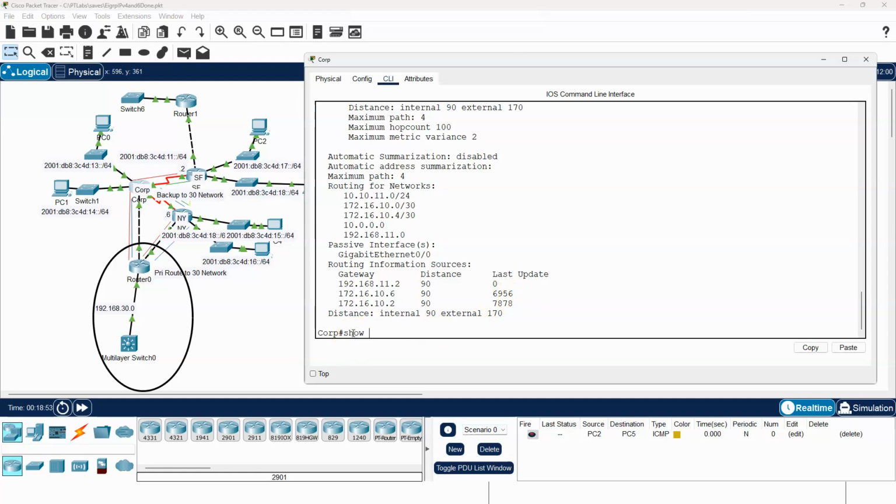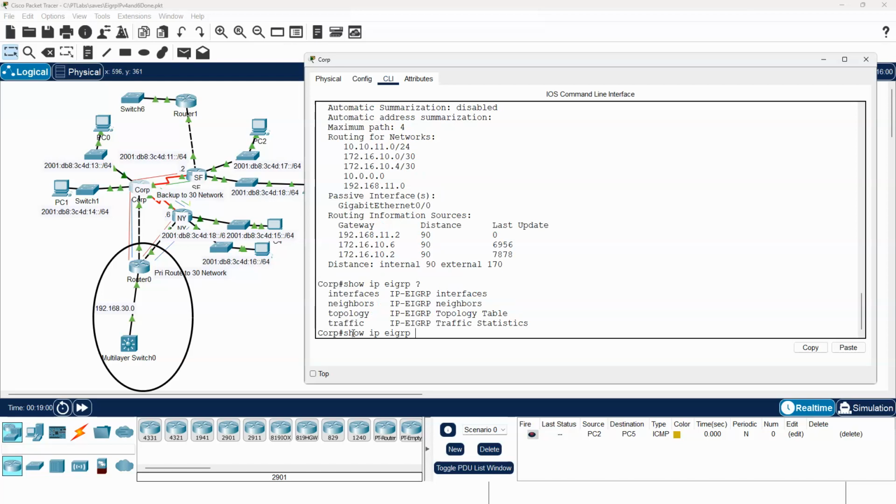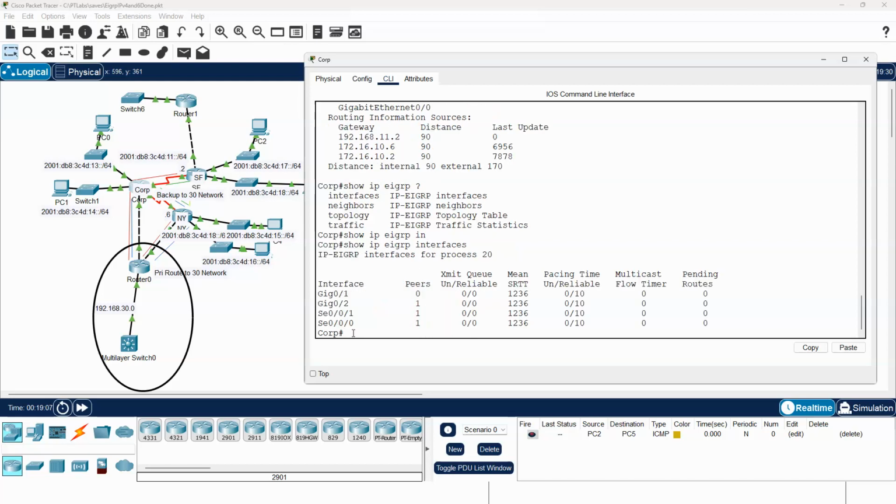A number of characteristics about EIGRP. I'll show IP EIGRP, into the question mark: interfaces, neighbors, topology, and traffic. So let's just do interfaces. EIGRP interfaces here. Not really a tremendous amount of information on these things. So interfaces here, EIGRP interfaces for process 20, autonomous system 20 here. These are the interfaces that are involved in exchanging traffic for these things.